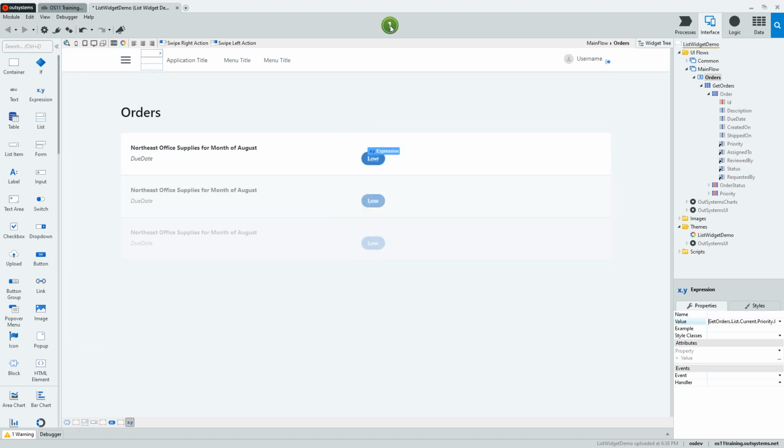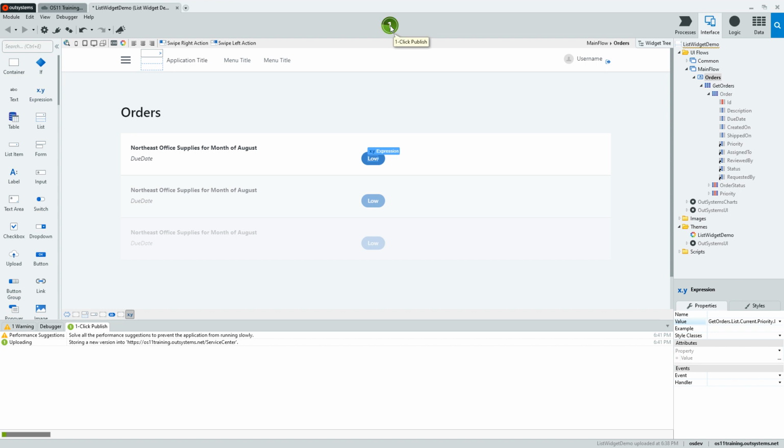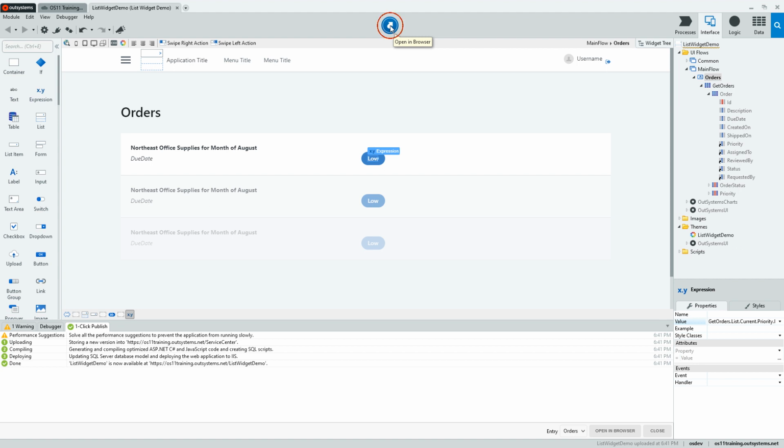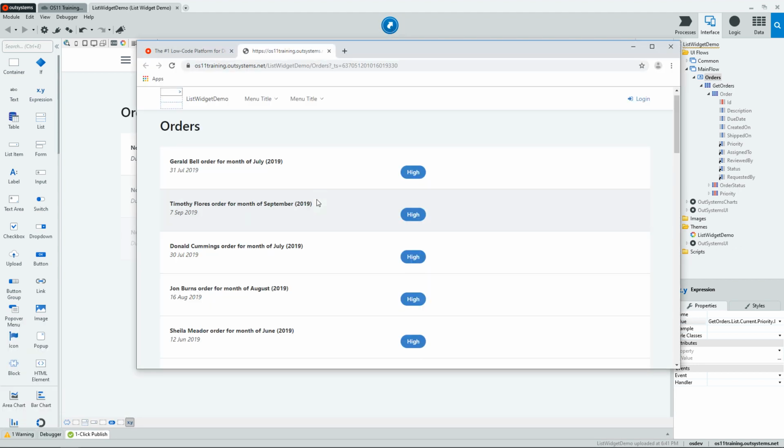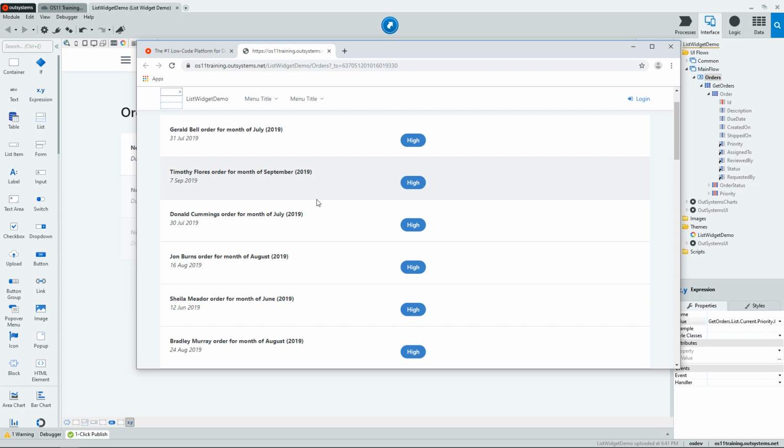We're done, so let's publish the module and open the app in the browser. Here's the list of orders with the description, due date and priority, using the widgets we added.